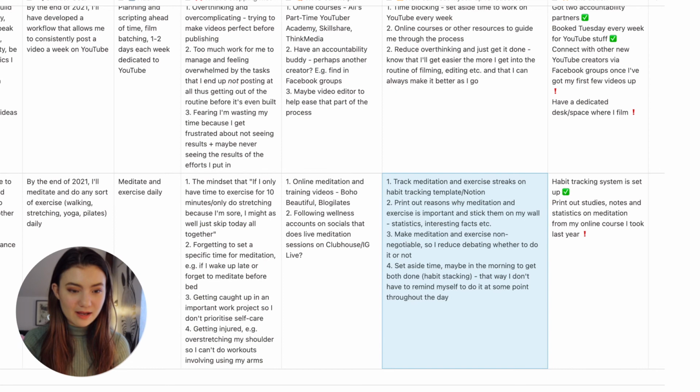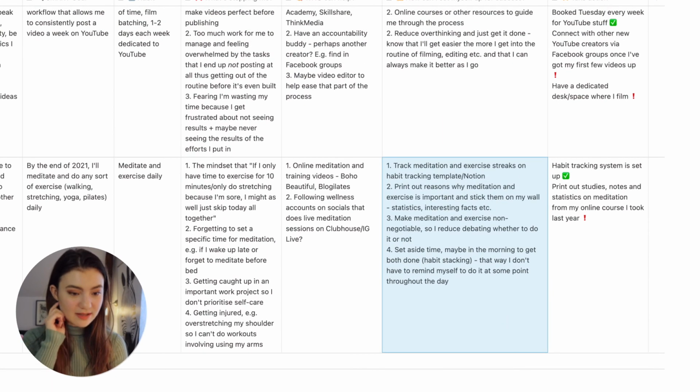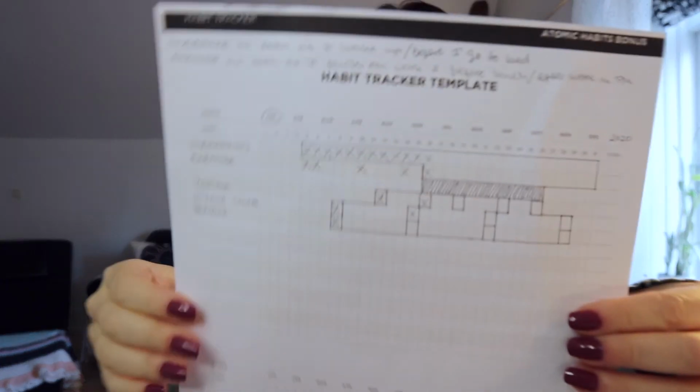And then how can I set myself up for success? I can track meditation and exercise streaks on habit tracking templates or using Notion. And I actually have that right here. I printed this out from James Clear's website. He's the author of Atomic Habits, and I actually find that I tend to use the printed one more than the system I set up in Notion. So just cross out each day that I, for instance, meditate. I've meditated for about 11 days straight now, so I'm getting into the routine of that.